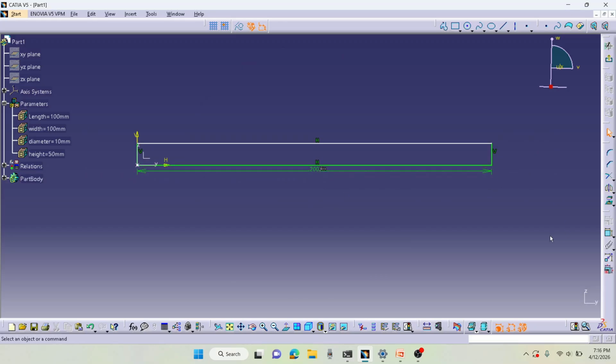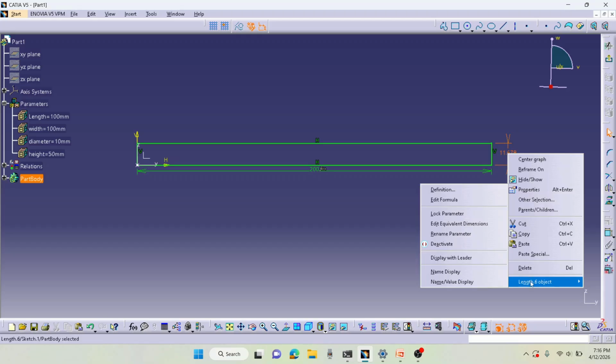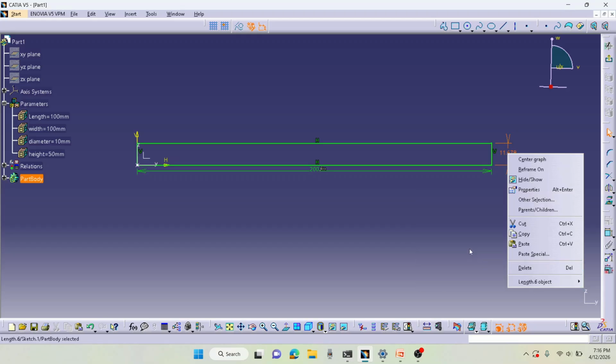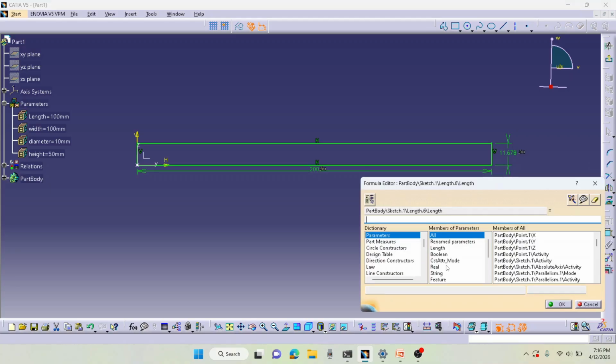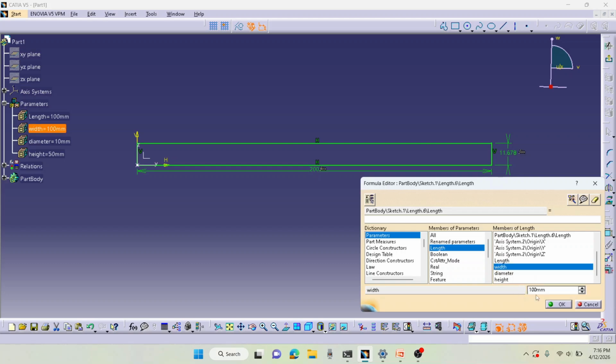So next I will give width. So this is my width. Right click, go to object, same way, length, edit formula. So here select length, then you can see width is already available. Select width, already given 100, so I didn't give any value. Same width I want, give OK.